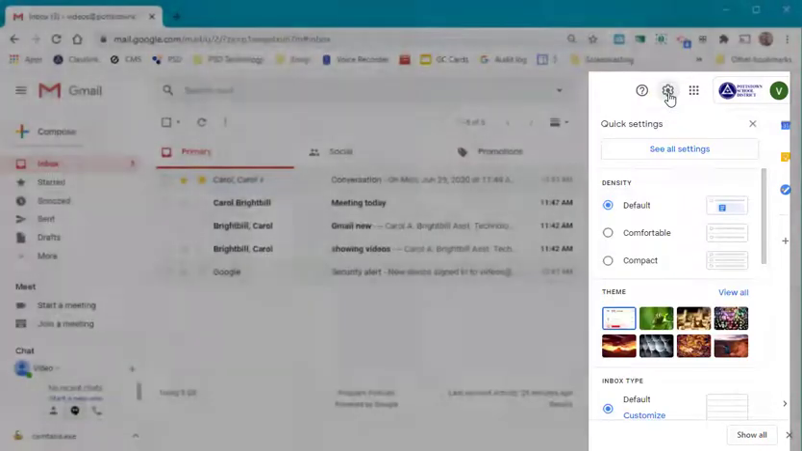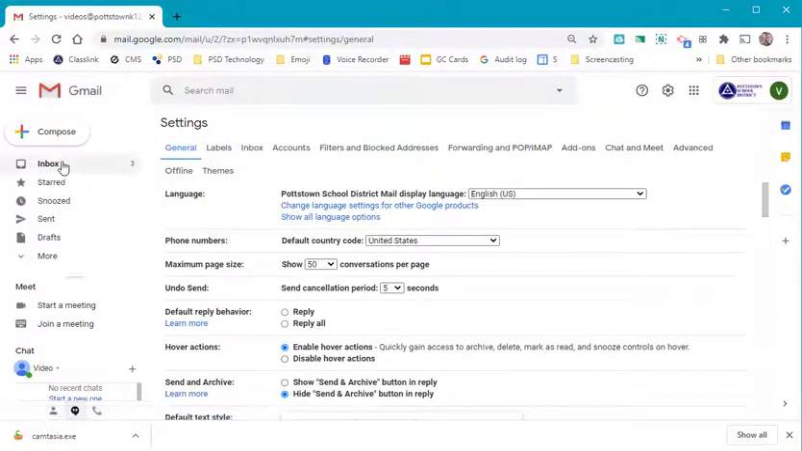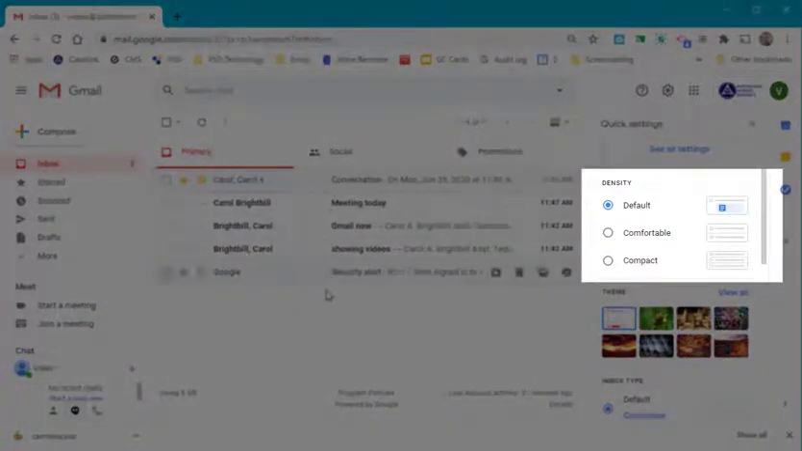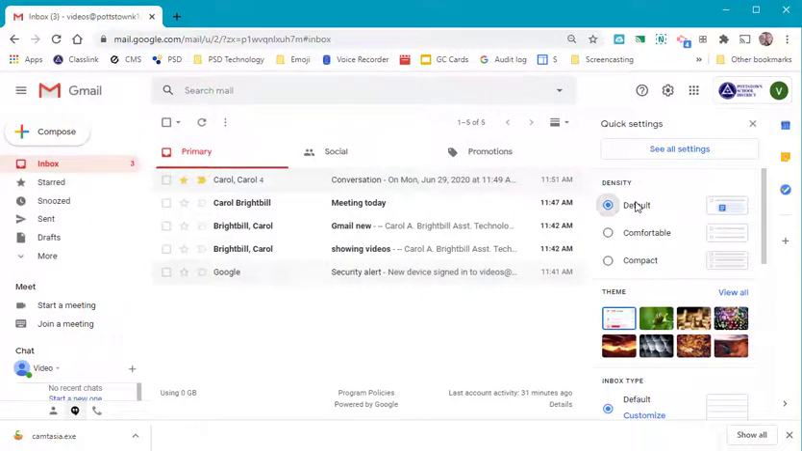Let's work our way down. Of course, the top area, when you select See All Settings, takes you into the actual settings of your Gmail. The next one down is the density. The density is the space between your emails. If I select Compact, you can see how it tightens up the emails. I like leaving mine at default.